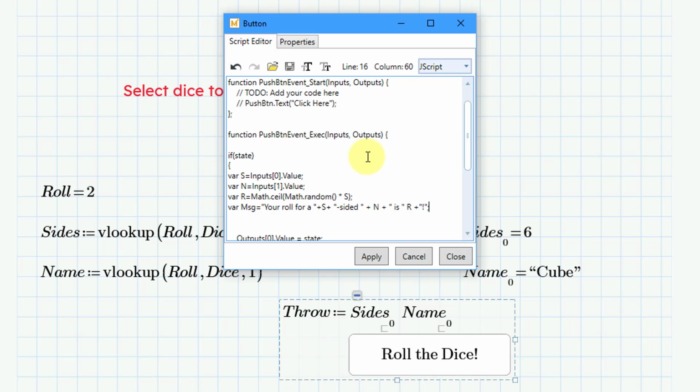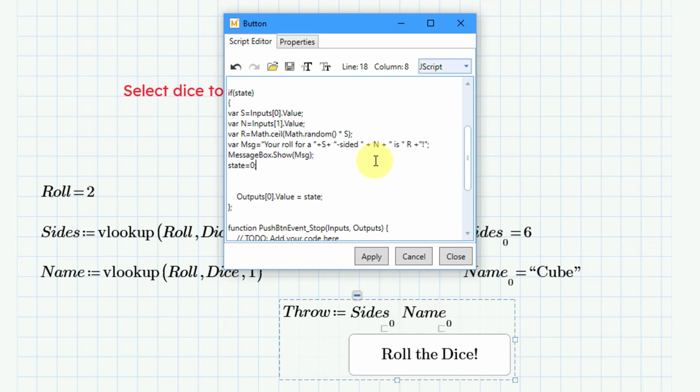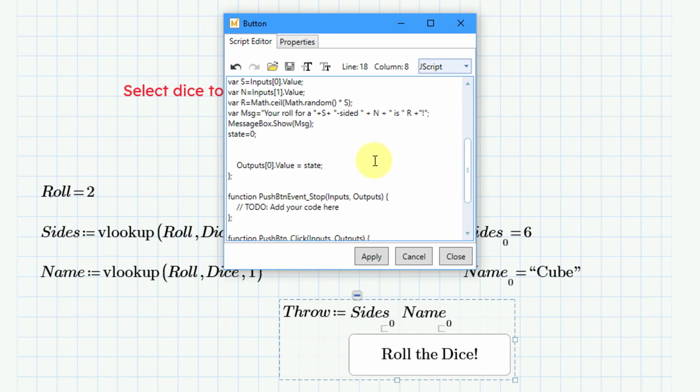And now that we have that variable, we are going to output it in a message box. So that function is called message box dot show, and then open parentheses and the name of that variable, MSG, and then put in my semicolon. And then the next line that we're going to put in here is setting that state variable to zero. State equals zero, and that is good. And then I'm going to close my if section. So let me go to the next blank line. Let me put in a brace and a semicolon.